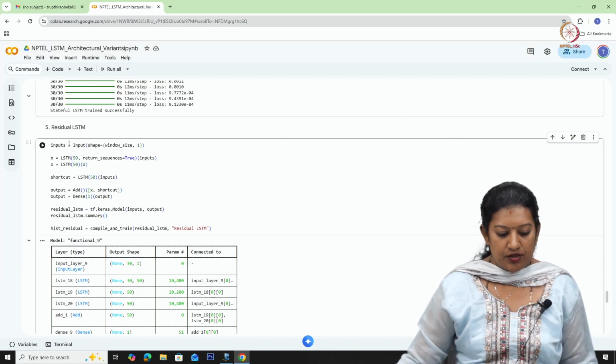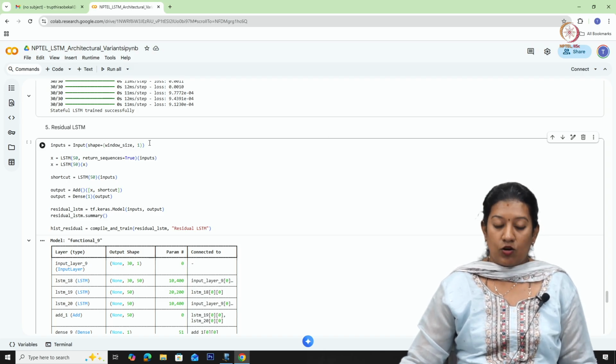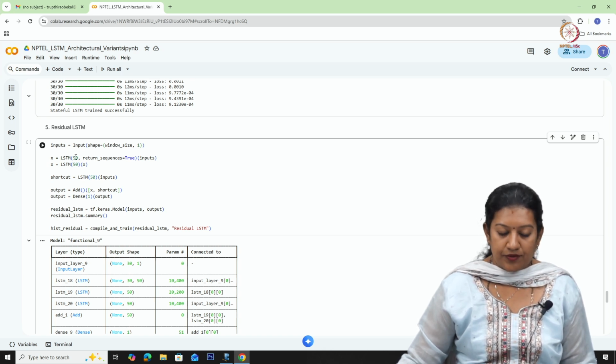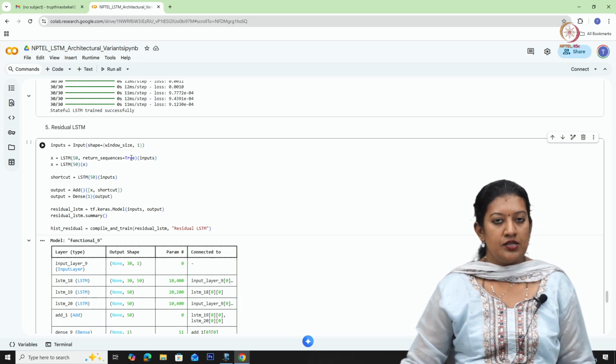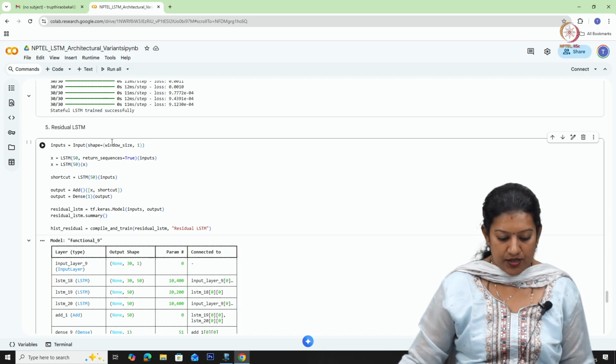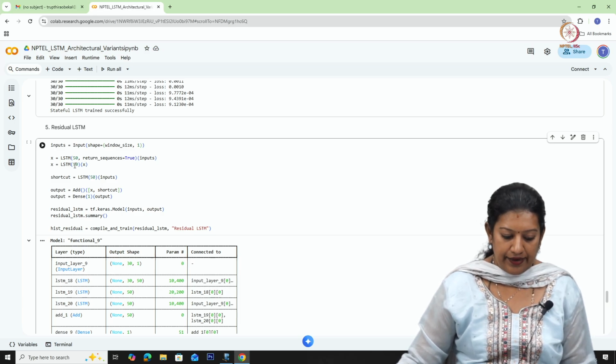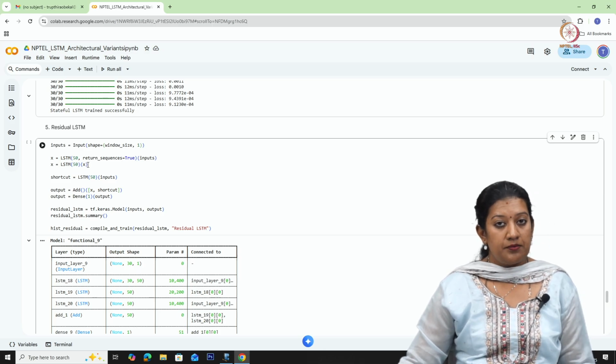So inputs will be the input layer. The shape of the data set is once again 30,1, the window size, 1. Now we have this normal LSTM with 50 neurons. Return sequences equal to true because we need to maintain the information from one hidden state to other hidden state. Also we create a shortcut. That is, shortcut means we try to give 50 neurons once again in the hidden layers, but on all the values of x, or the trainable data.